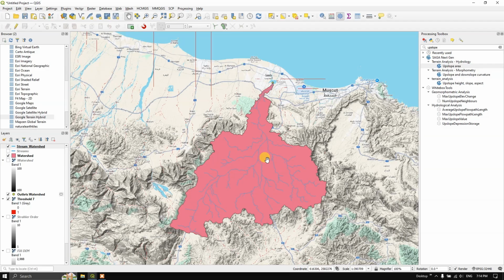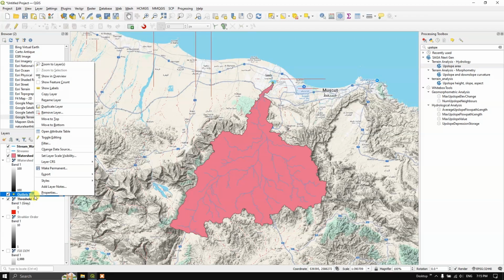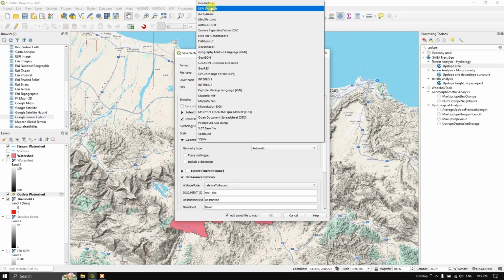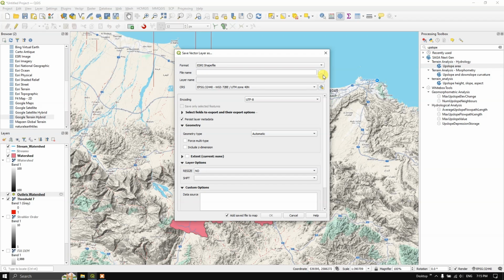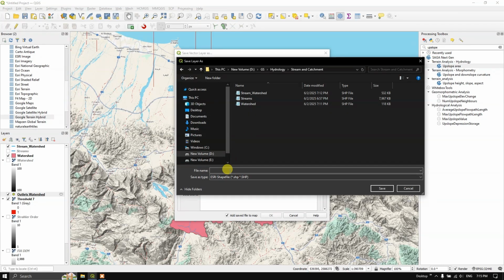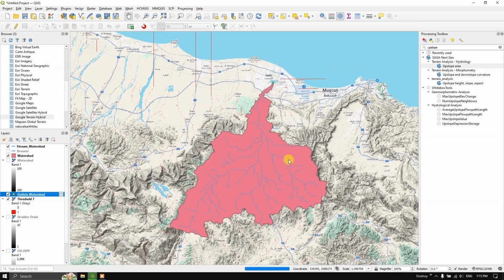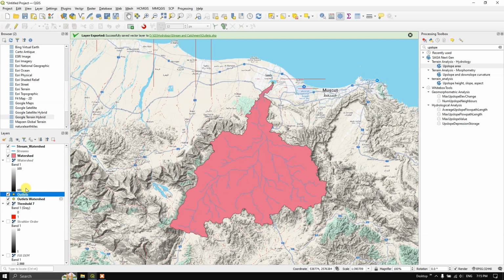And before finishing up, if you want to save this temporary file as a permanent file, just right click and you can see the option Export, Save Feature As. You can choose the format, ESRI Shapefile. You can browse for the location, and you can save it to any particular location. Outlets, hit save, click on OK. You can automatically save the file successfully to any particular location.